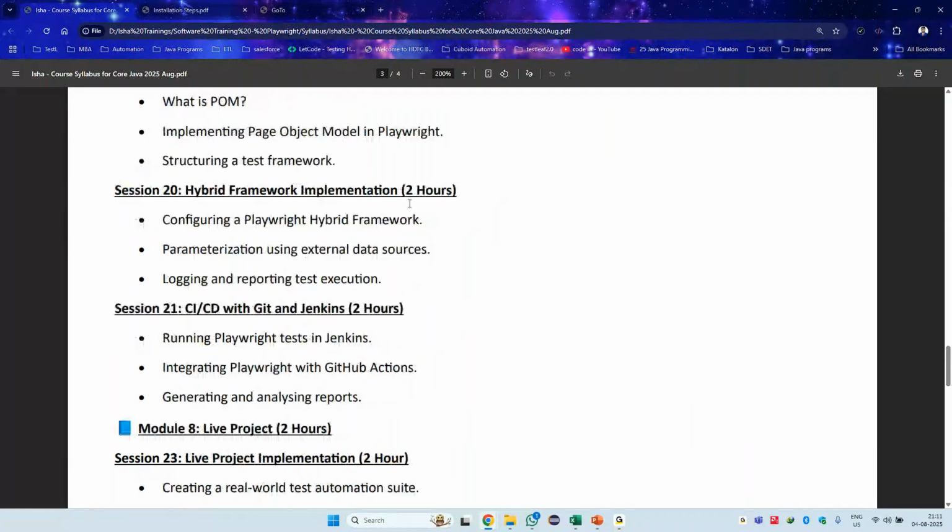And the last 2 hours will be how to configure a hybrid framework. Okay, we'll be learning this, and how to parameterize using external data sources like Excel sheets, how to import them, and how to use the property files. All these things we'll be learning, and how to log and get proper, rich reports. We'll be learning all those things. And then CI/CD, continuous integration and deployment, how to do it with Git and Jenkins. All these details we'll go through.